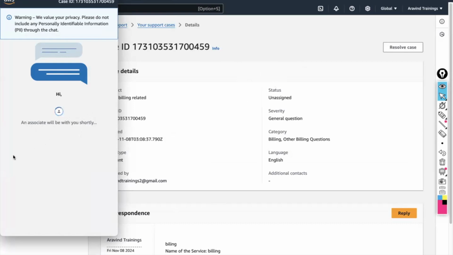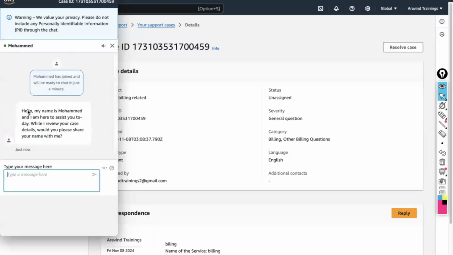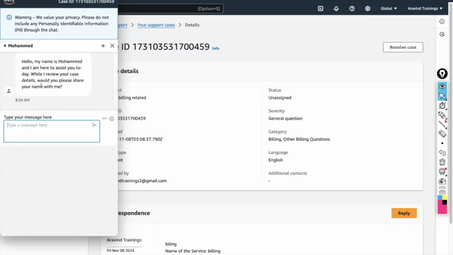This associate will not be like normal persons who work for 10,000 or 15,000, like how you feel in Amazon customer support or Flipkart support. They're not like this. These people purely know AWS very well. They have different teams also. They say, hello, my name is Mohammed and I'm here to assist you today. Sometimes the associates will be from different countries, from Europe, USA, Australia, England. You need to explain your query, and they'll try to resolve it.